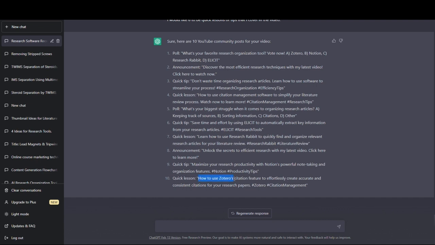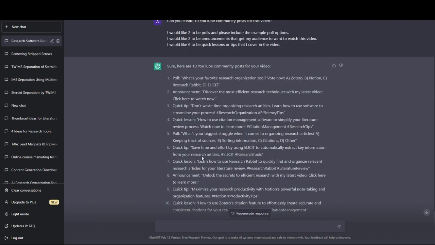So this is, again, how to use Zotero citation feature to effortlessly create. So like that is more of a question. I need to actually tell them how. Maximize your research productivity with Notion's powerful note taking and organization features. That's a pretty good one. Learn how to use, so again, I would instead say you can use Research Rabbit to quickly find and organize relevant research articles for your lit review.